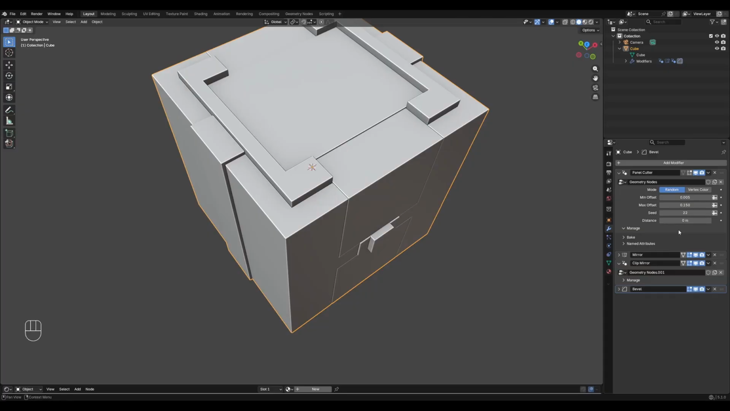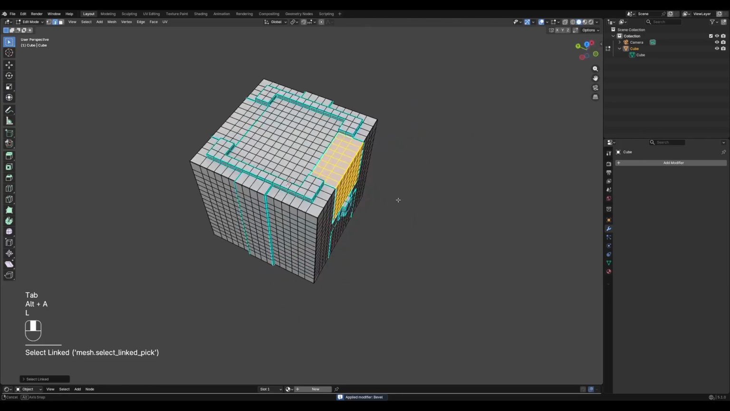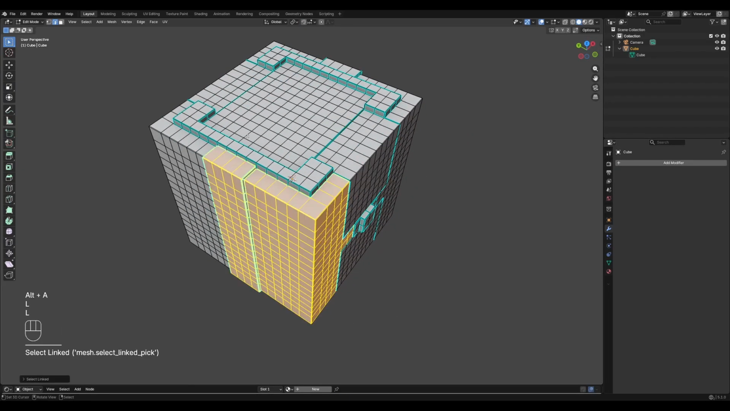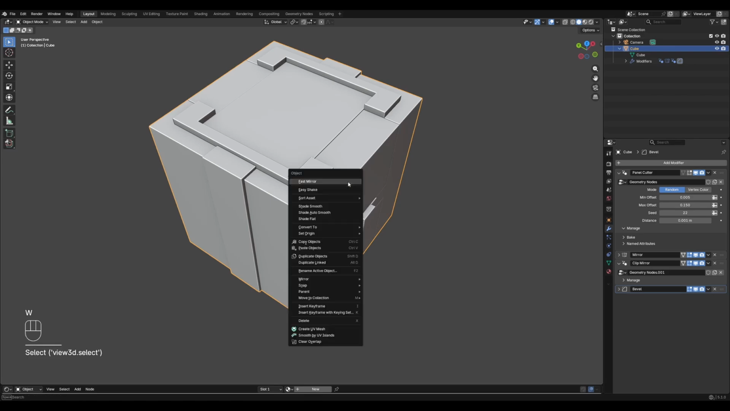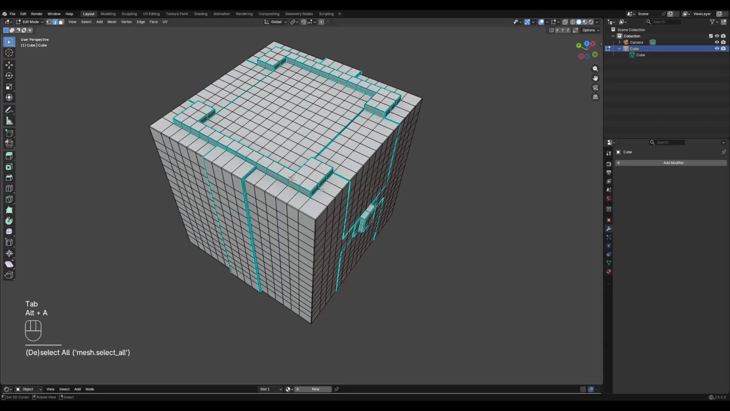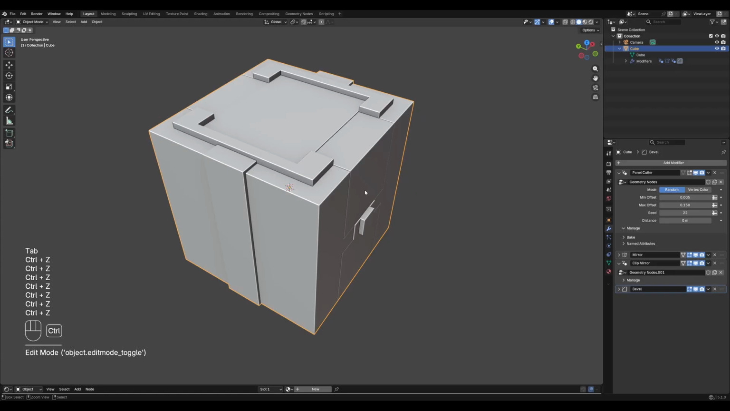If we use 0 and apply all these modifiers, you can see that the mesh is composed of separate islands because they are not merged. And if we undo the operation and then set this back to its default value, then apply all the modifiers. And if we use the L hotkey to select the face island or face groups, you can see that this is now one mesh. Everything is connected because we get rid of the doubles. Okay, now let's undo that.